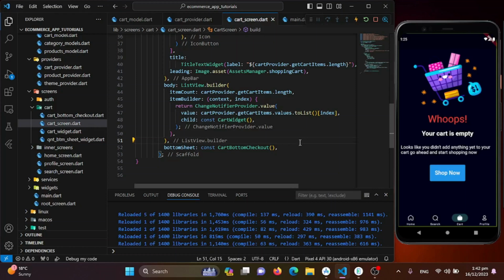Now we will be moving to our cart widget screen. The cart widget screen is a visual representation of a product in the shopping cart. It displays the product details, quantity, and provides options for further actions. And here in the cart widget we will also be getting the items from the cart provider class. So let's do that.